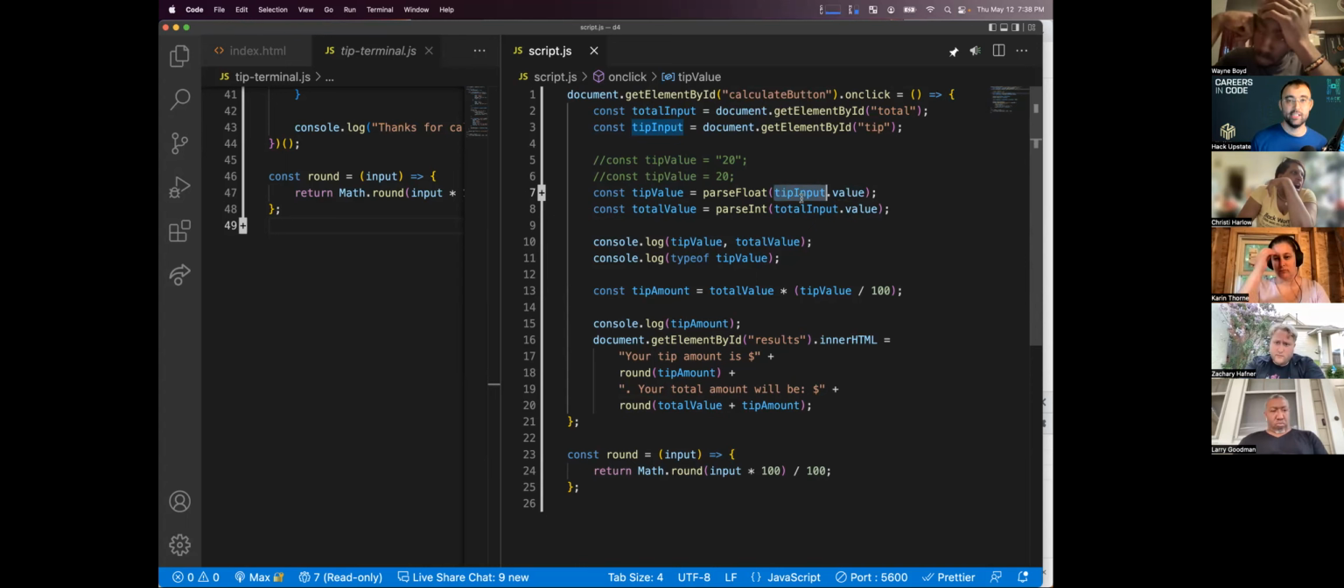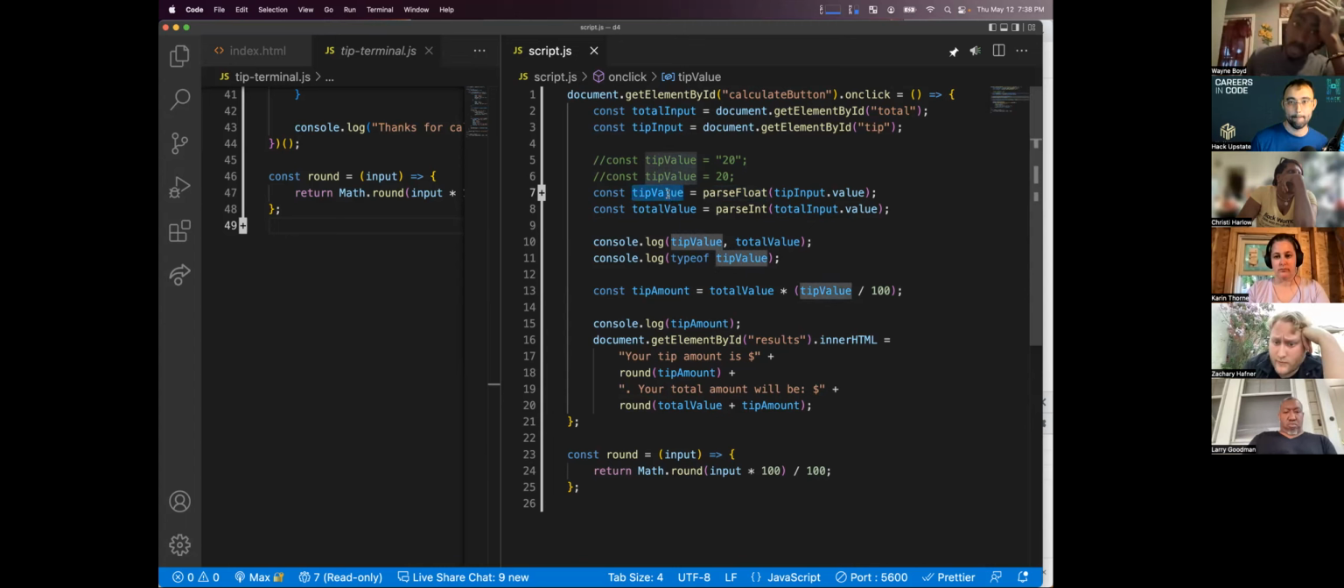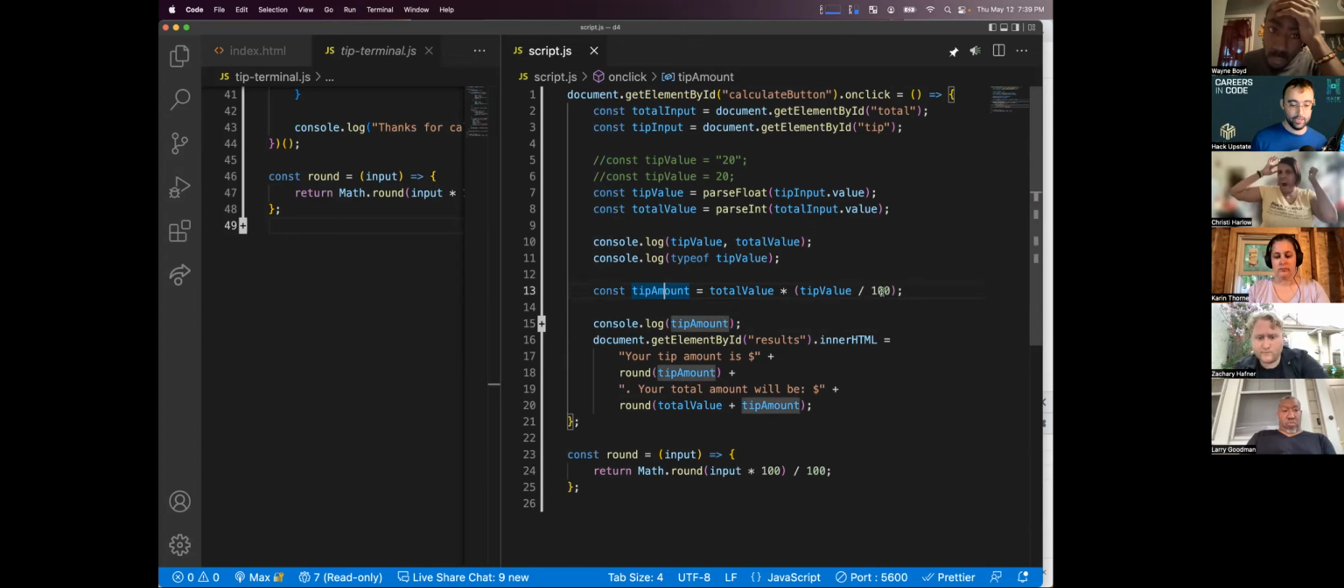But those little tricksters are giving us those numbers that we have typed in as strings. So we're going to use our parse float to convert that string out into a number, and then we're going to store that in tip value. We are then going to console log those out just to make sure that we've got access to them. And we check the type of tip value to make sure that it's really a number now. We then do another console log after we calculate the tip amount by doing a little math that everyone loves.